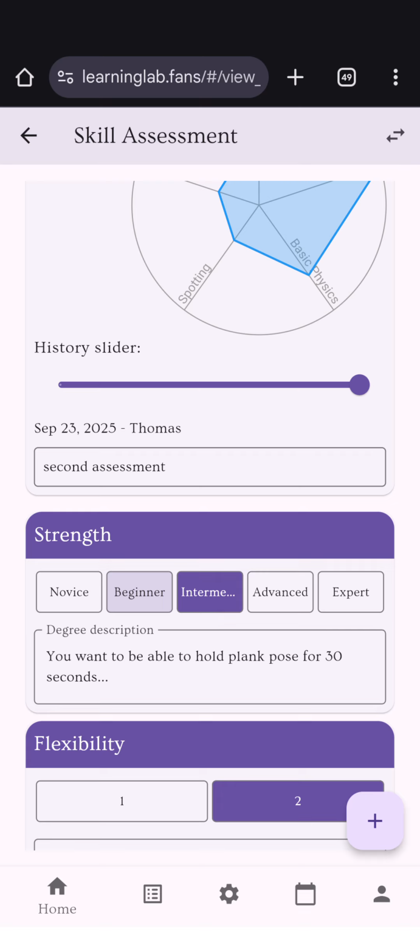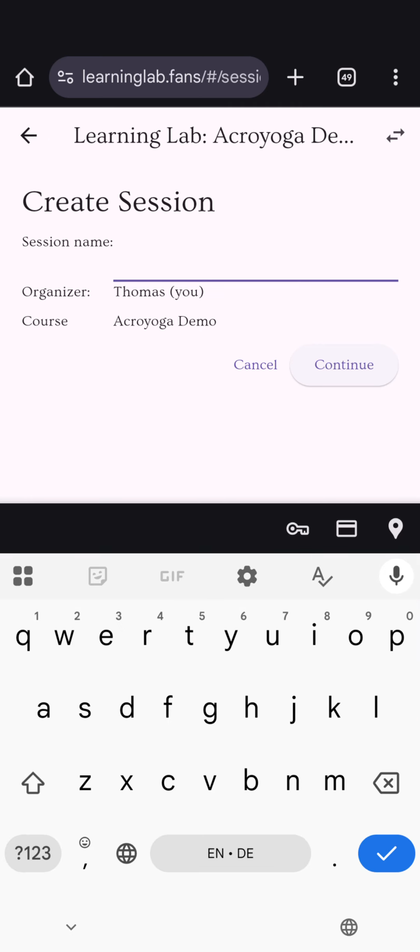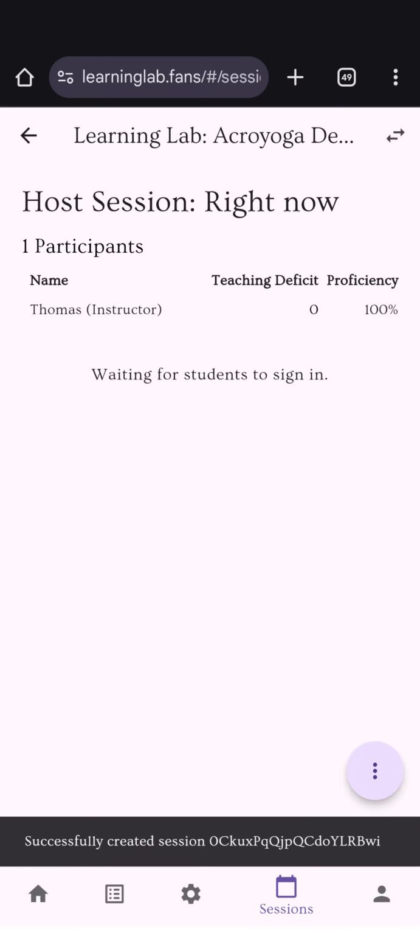Another thing I want to draw your attention to is you can manage your classrooms with it. So you can create a new session here. I'm just going to call it right now. This could be your Monday morning class. And I'm waiting for students to sign in. I'm just on another device. I'm going to join.